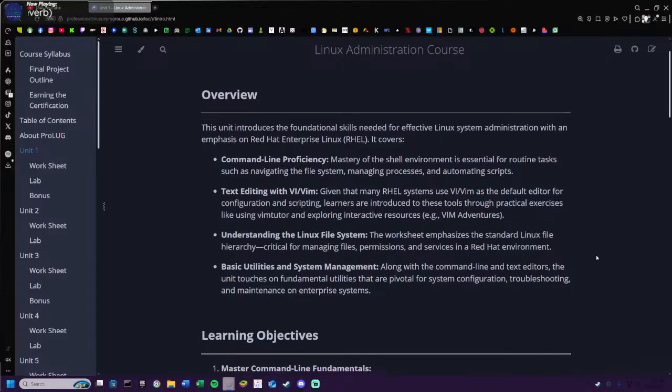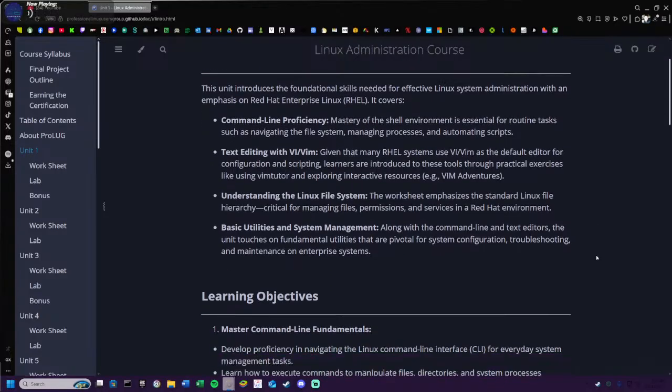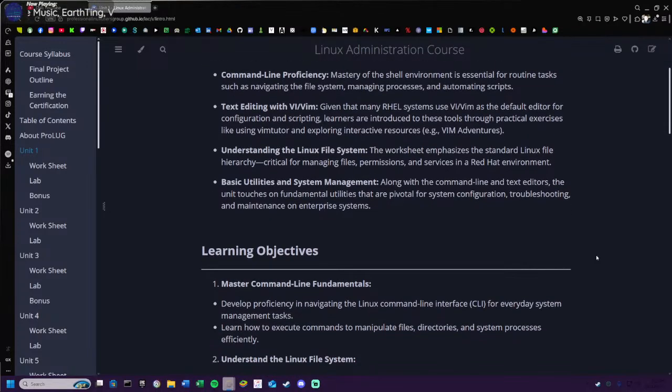Understanding the Linux file system. The worksheet emphasizes the standard Linux file hierarchy, critical for managing files, permissions, and services in a Red Hat environment. Basic utilities and system management. Along with the command line and text editors, the unit touches on fundamental utilities that are pivotal for system configuration, troubleshooting, and maintenance on enterprise systems.